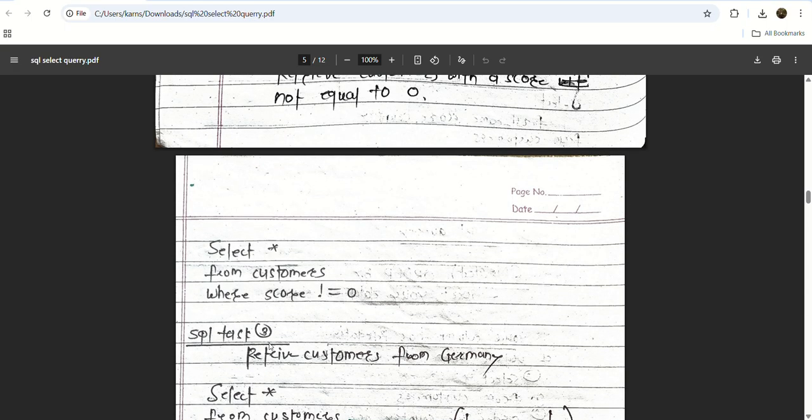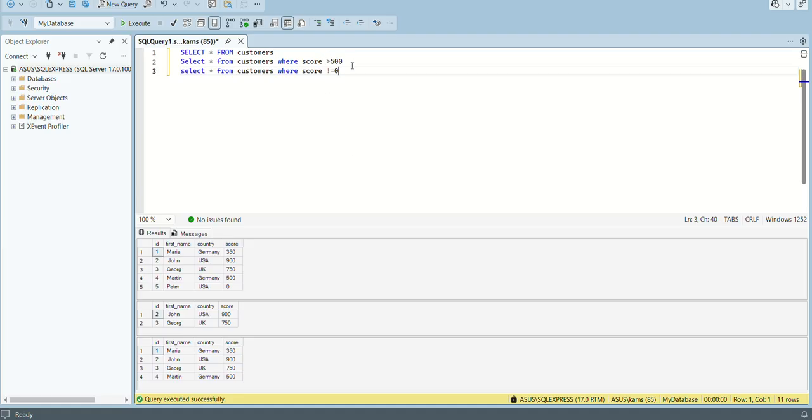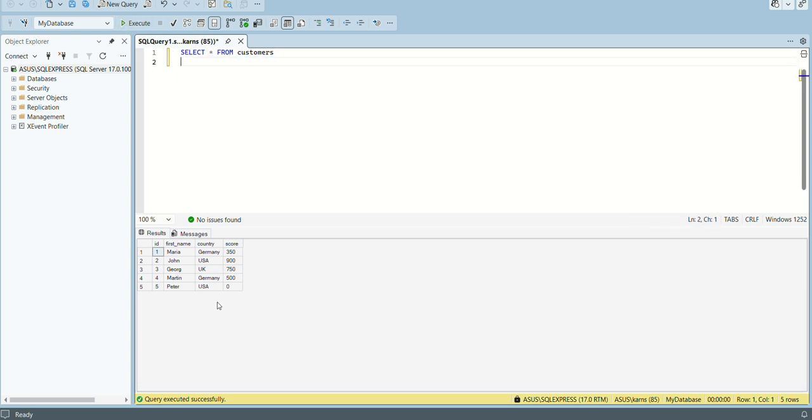Then task 3: retrieve the customers from Germany. We have to retrieve the customers who are from Germany. Okay, we will do it. Let me clear these two things first. So we can see this and this: Maria and Martin, they both are from Germany.